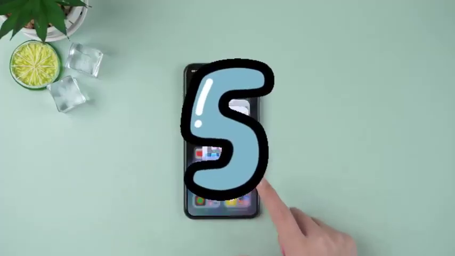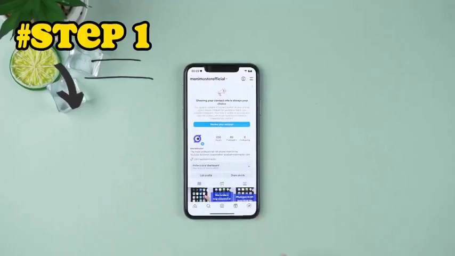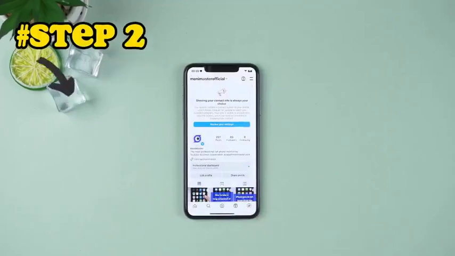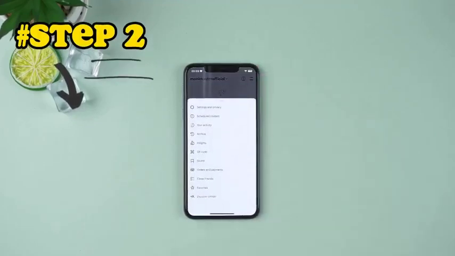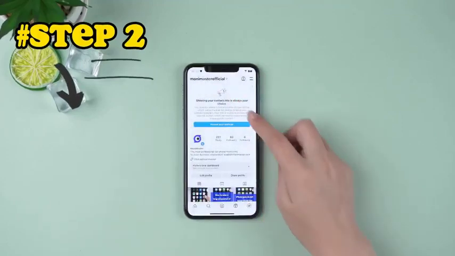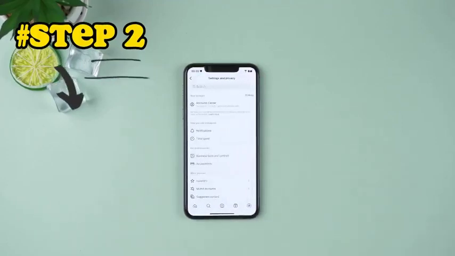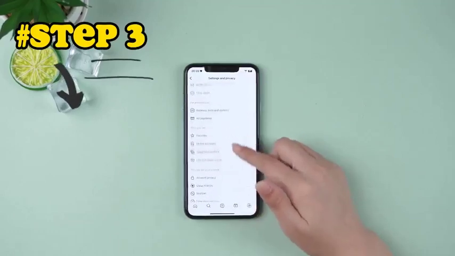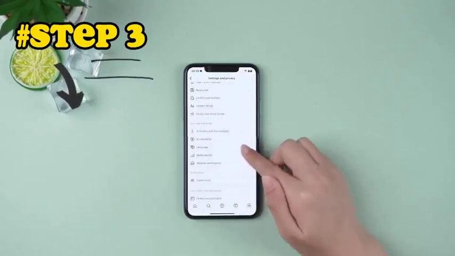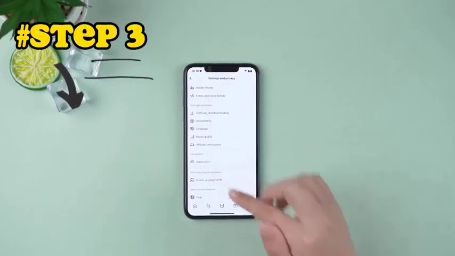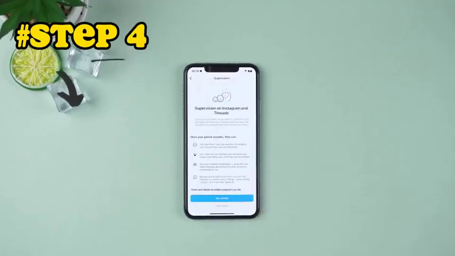It's just 5 steps. Open your Instagram account, then click on your profile. Step 2. You may see 3 horizontal lines in the top right corner. Click on them. It's called Settings and Privacy. Scroll down and you will find a section called For Families. Below it, you will see Supervision. Click on it.